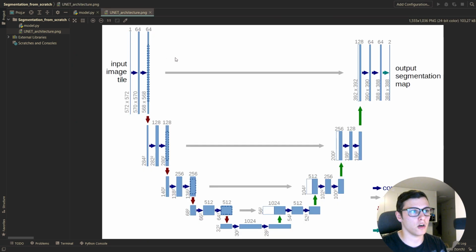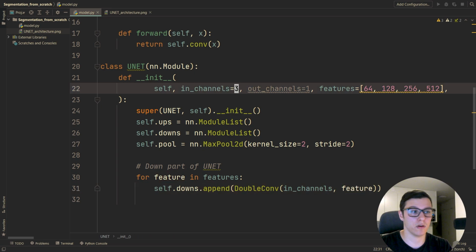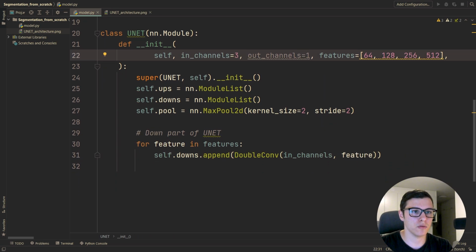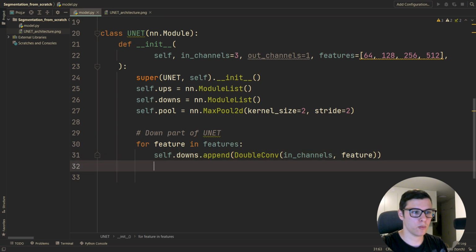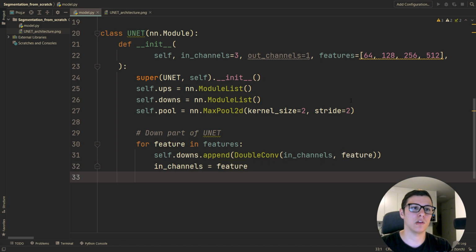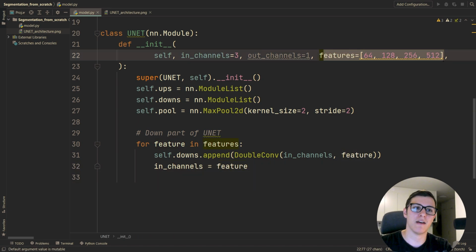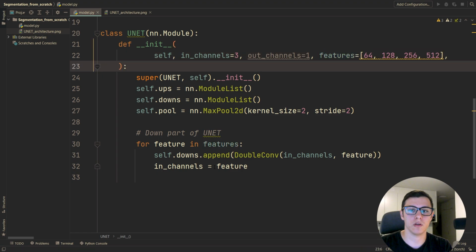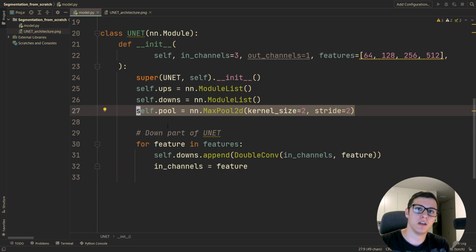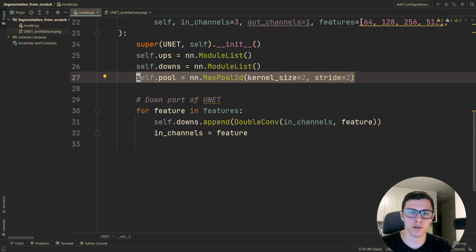Because if we look at the architecture, it's just going to map some input, in this case 1 that they had, to 64. And that's exactly what we have, right? So in the beginning we have 3 here, but it's going to map 3 to 64. For the next feature, we need to make sure that we set in channels to feature, right? So this is going to go through the loop, depending on all that we have in those features, and it's going to do all those conv layers. All right, and we're going to use this pooling layer in between in our forward method, but you'll see that pretty soon.